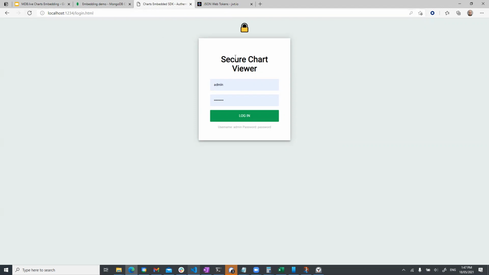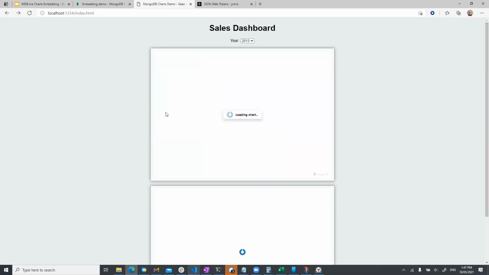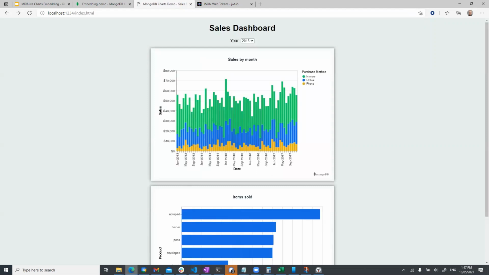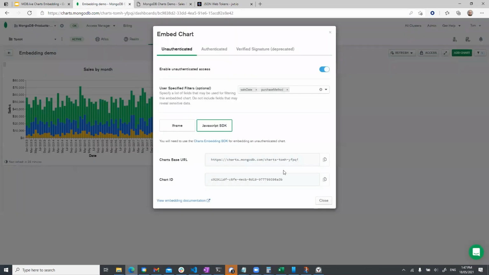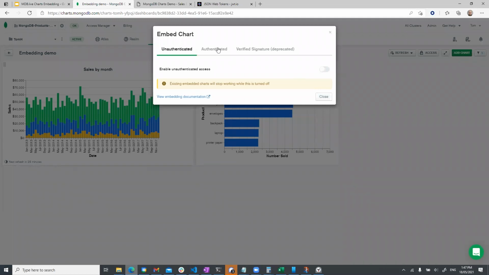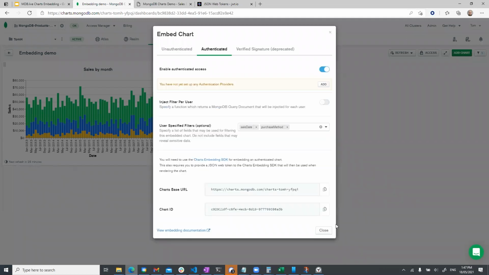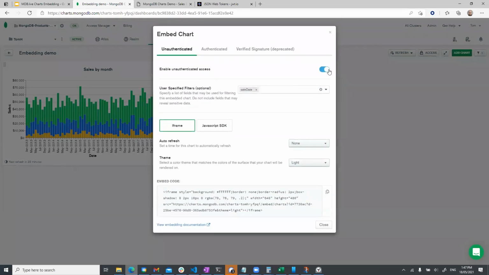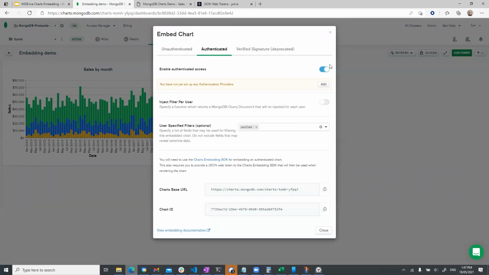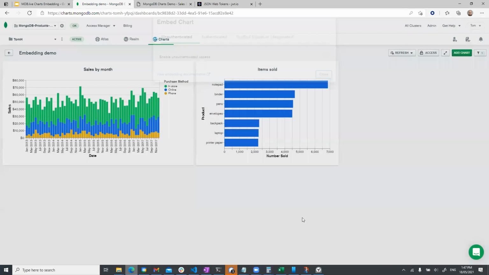What we'd like to do is use that token to make sure that people can only view the charts if they are an authenticated user. So let's see how we're going to go and do that. So in this case, all we really have to do is turn off the unauthenticated embedding, and we'll turn on the authenticated. In this case, it was already on. So we'll do the same for this chart here. So we'll turn off unauthenticated and make sure the authenticated embedding is turned on as well.